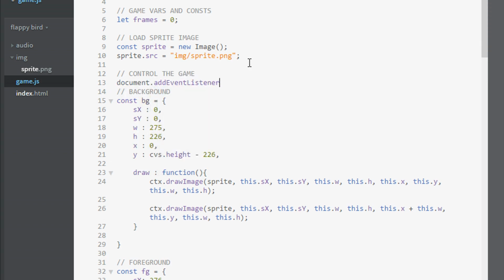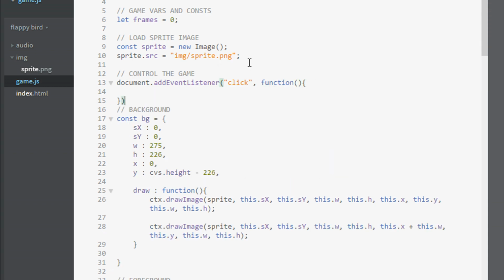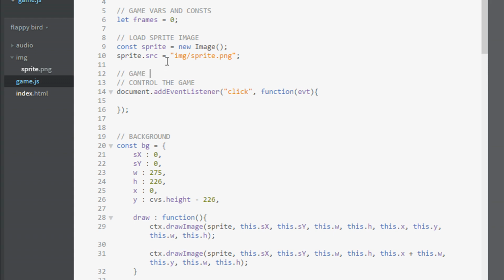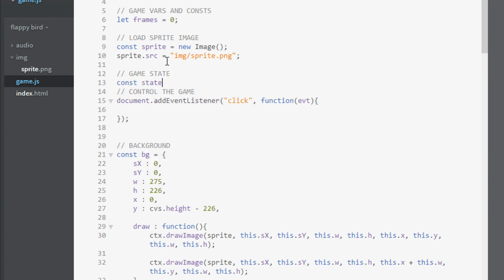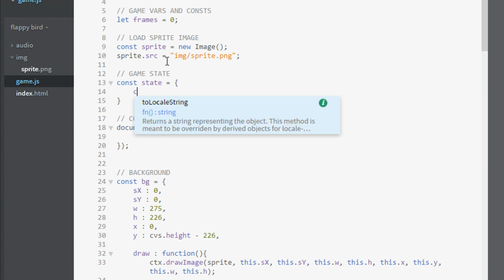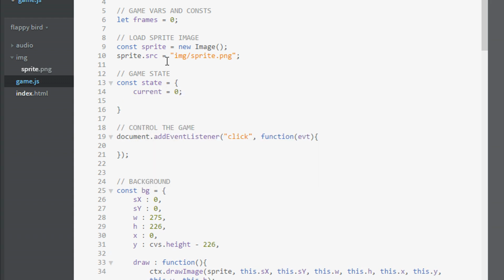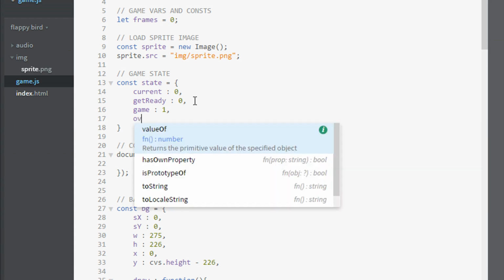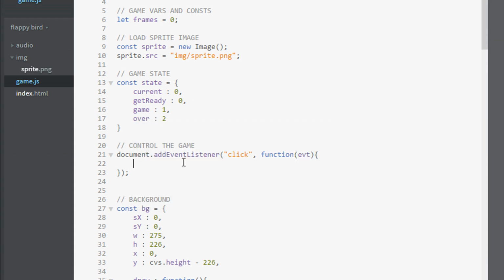First, we need to add an event listener to our document, which will fire up a function that will take in the event. Okay, so the game state object here, we said it has these properties: the current state, get ready state, which is set to 1. Here I don't say equal. Then the game state, then the over state.